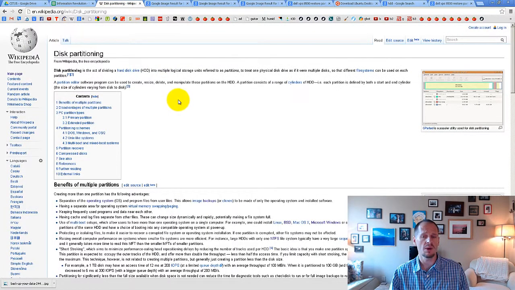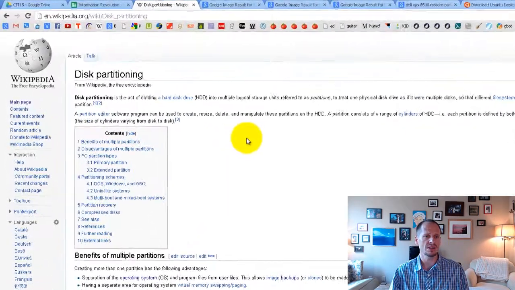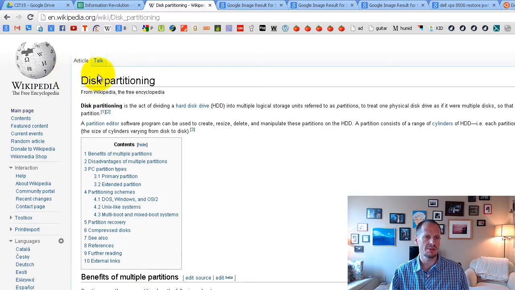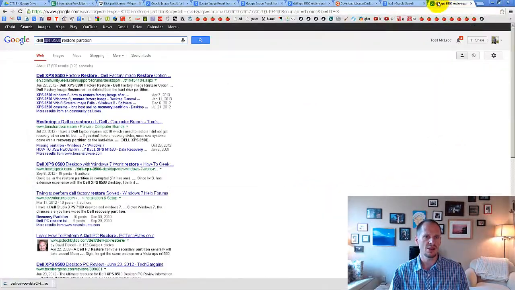Why would you want to partition your hard disk drive? There are benefits and disadvantages to it, and you can read about them at Wikipedia by searching for disk partitioning. But one of the reasons you might want to do it is to store the original software in an area. That's why Dell does it, so that I could always go back to that restore partition area and access the original software.